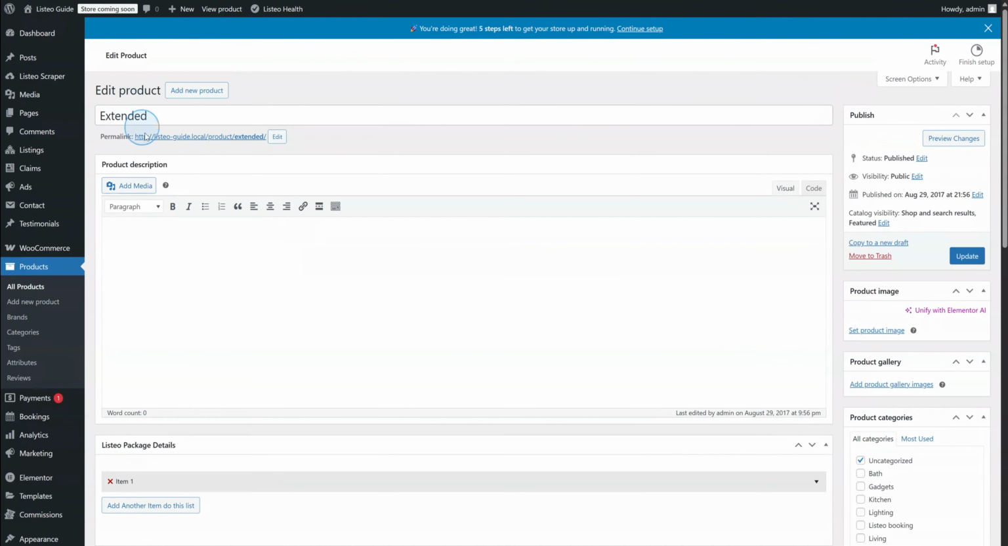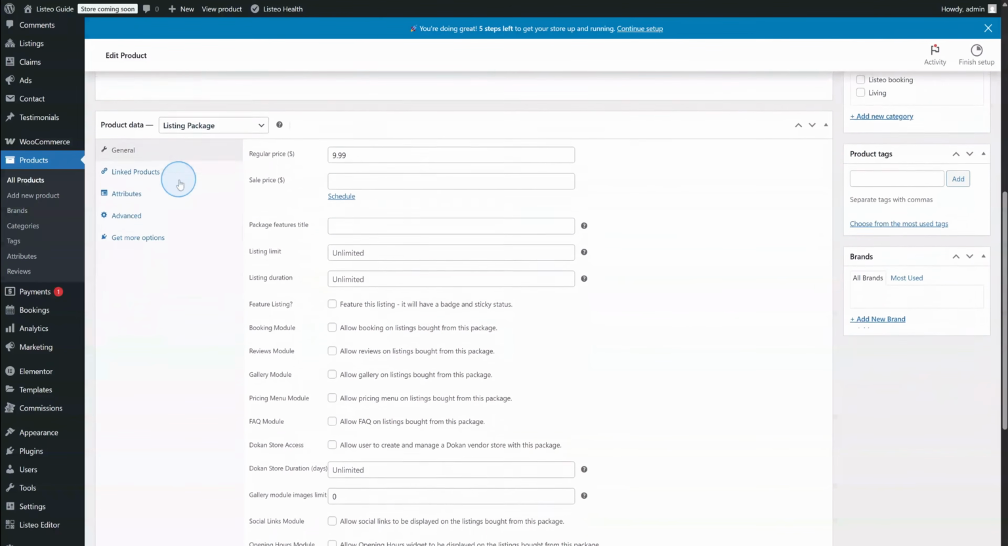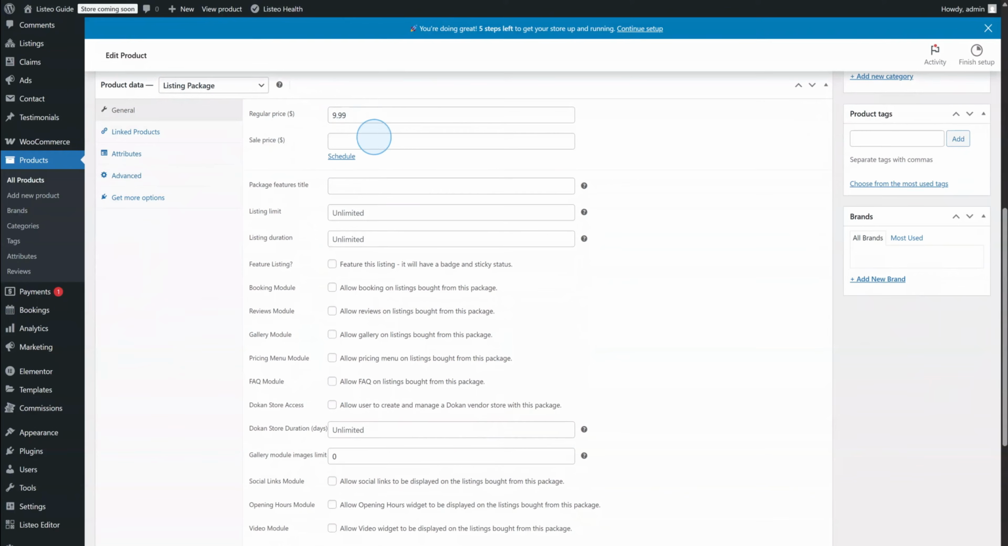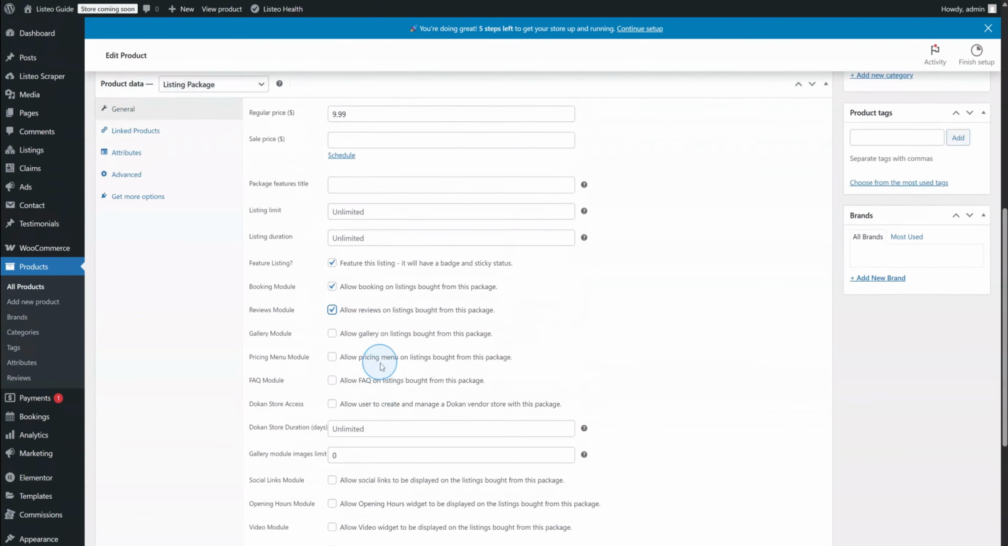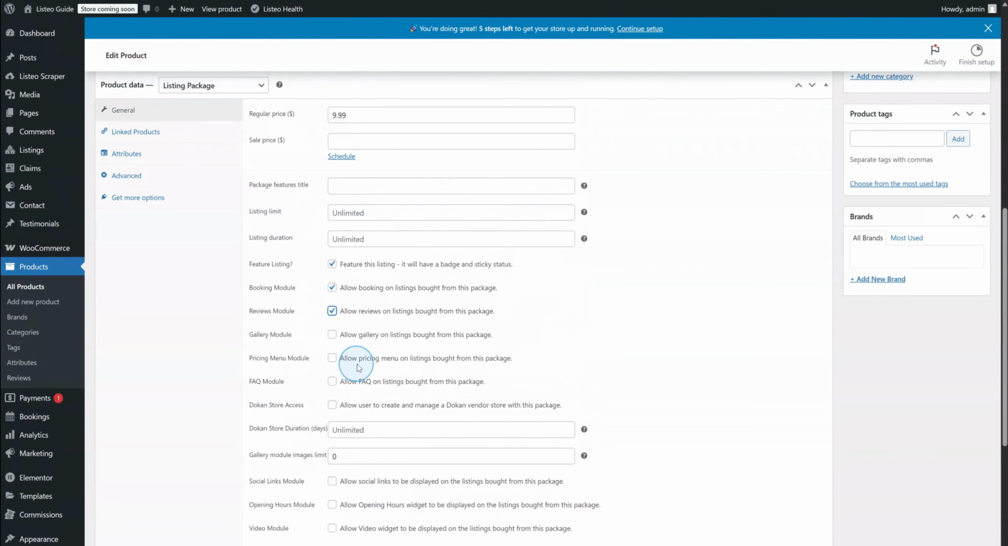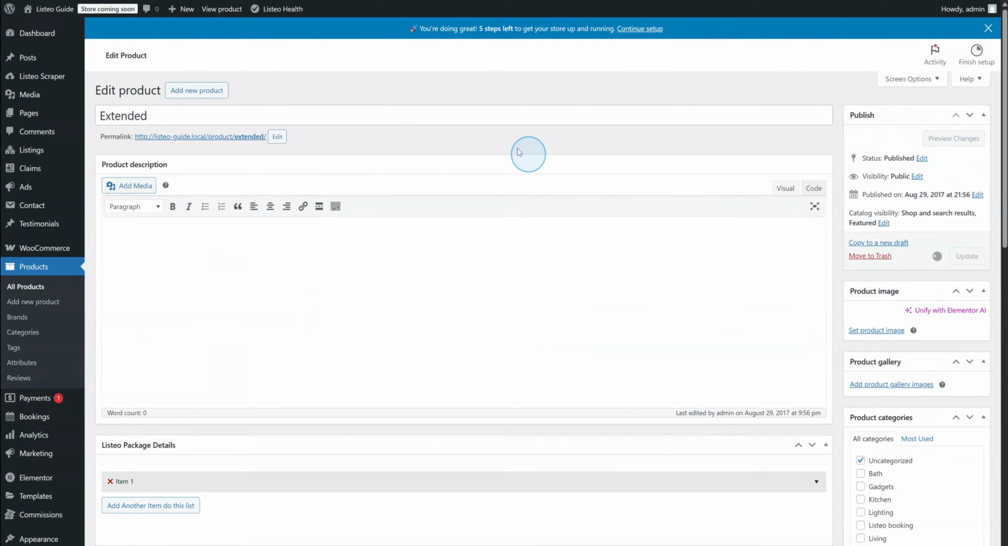All right, now scroll down past the price settings, and here's where the magic happens. Look at all these options. Package features title, subtitle text for pricing tables, listing limit, how many listings they can post with this package, listing duration, how many days the listing stays active, feature listing, gives them a featured badge. Anyway, let's save those changes.